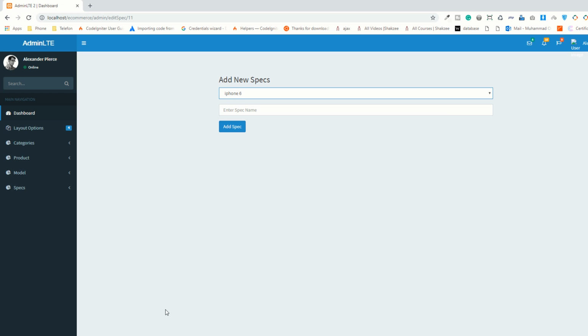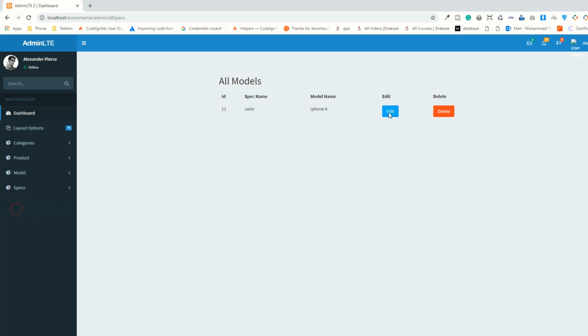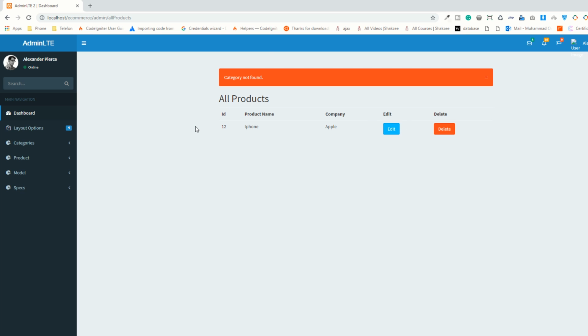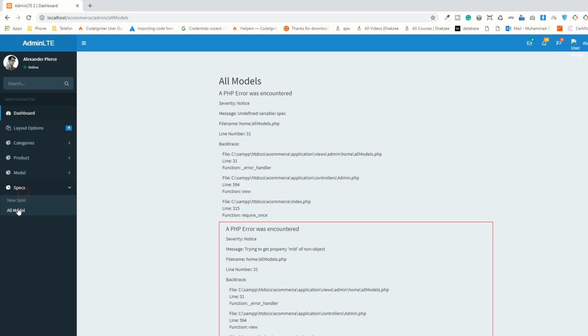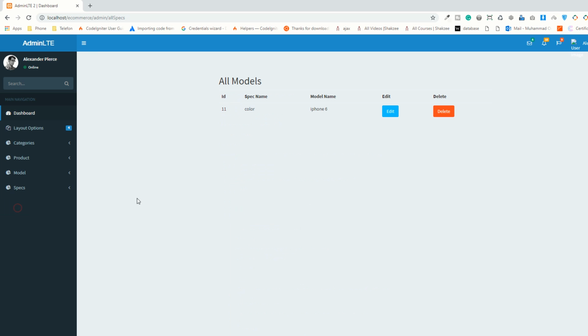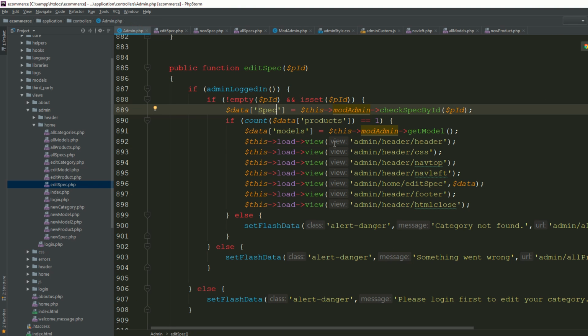Okay, go to the page, refresh the page. So okay. Category not found. Okay, just a second. Why is it saying category not found? All specs, added spec. Just a second. This is the added specs, and check by spec ID.